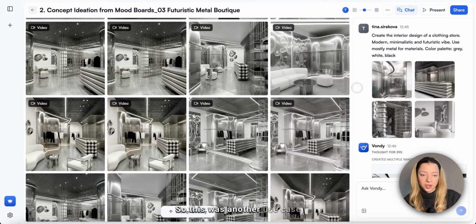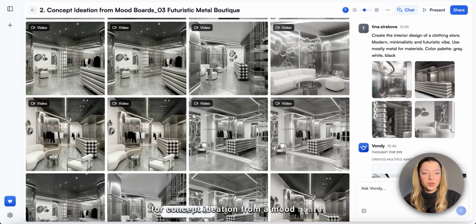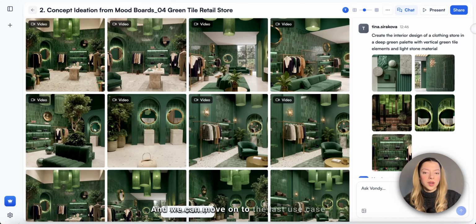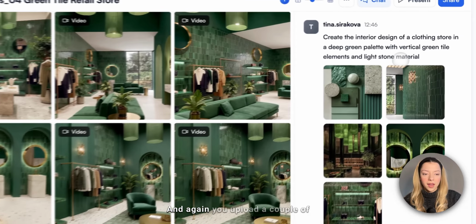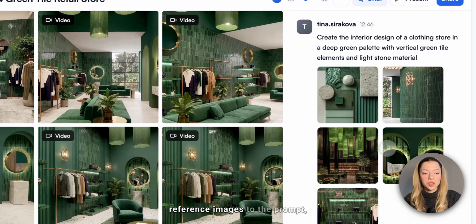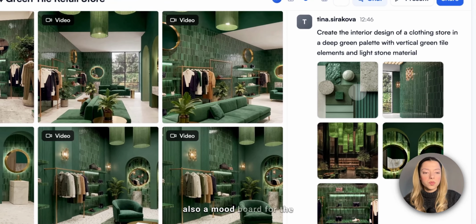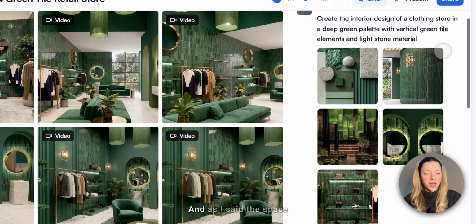So this was another use case for concept ideation from mood board. And we can move on to the last use case, which is a green tile retail store. And again, you upload a couple of reference images to the prompt, also a mood board for the material, the color palette, and in this case, I wanted a deep green color palette with vertical green tile elements and light stone material. And as I said, the space should be a clothing store.